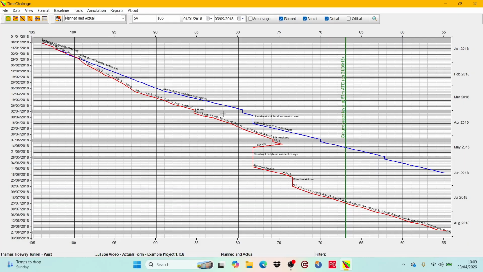The longer this went on for, the bigger the gap between the planned and actual progress. The vertical distance between the lines represents the variance in time between the plan and the as-built for any chosen chainage.